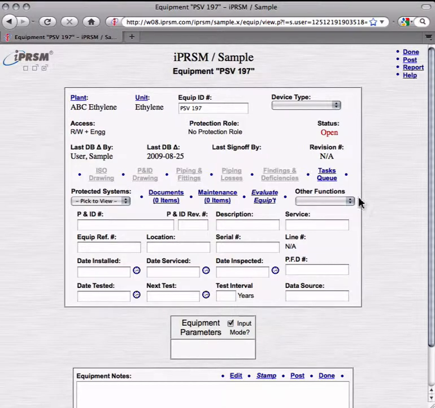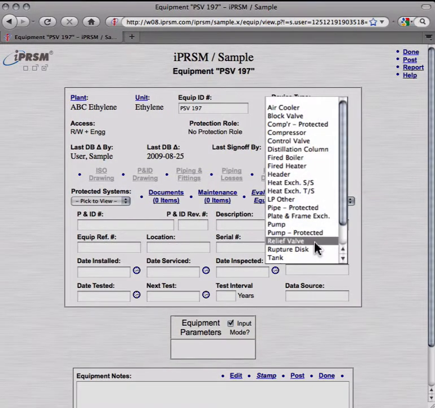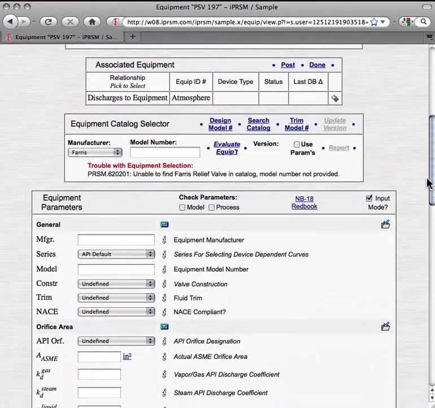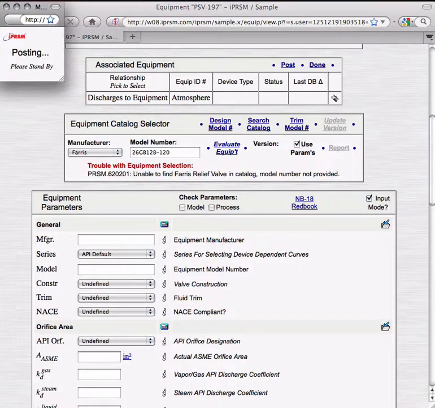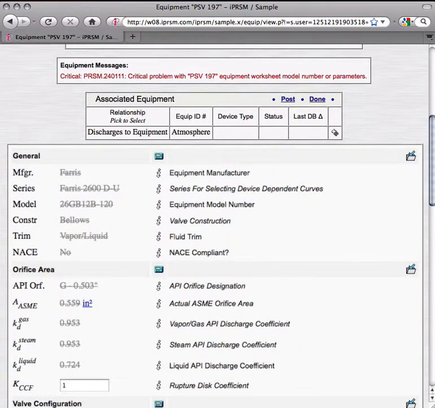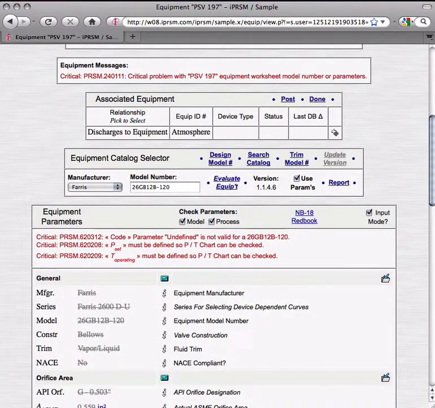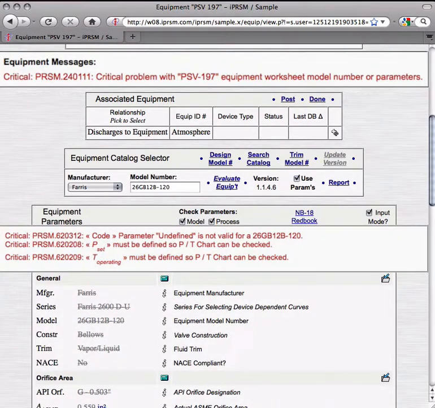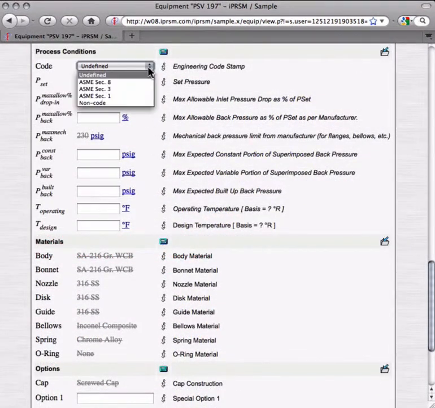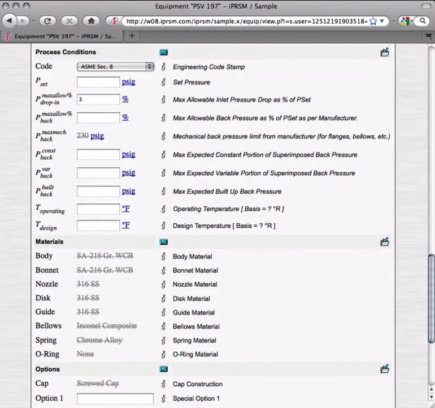We set the PSV197 equipment device type to Relief Valve. We select a manufacturer and enter a relief valve model number. Then select Use Parameters. This automatically fills in many of the PSV197 equipment values from the iPRSM equipment catalog. Note the trouble messages shown in red, prompting us to provide additional equipment information. We set the engineering code and enter the other process parameters for this valve, as shown here.